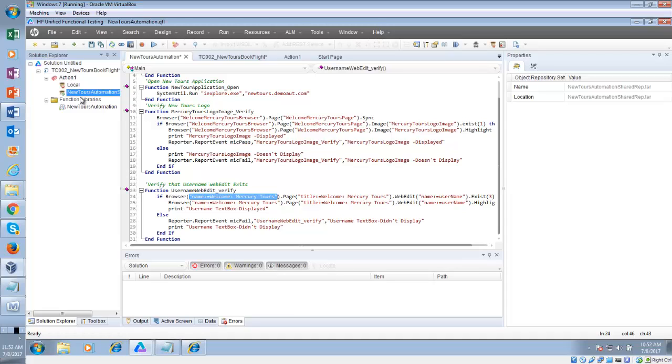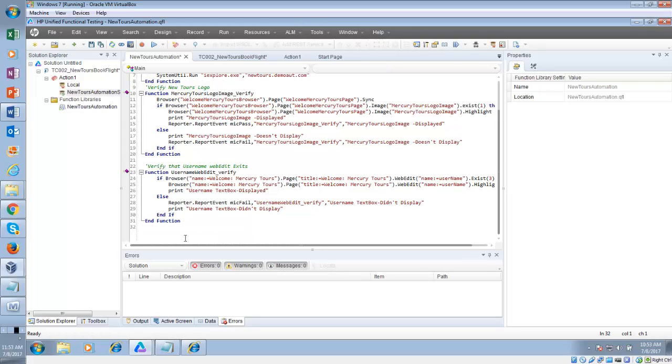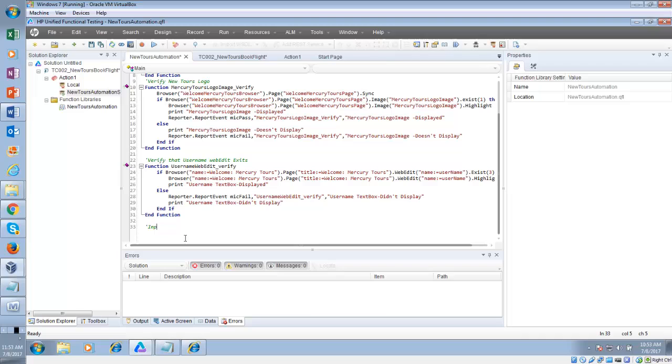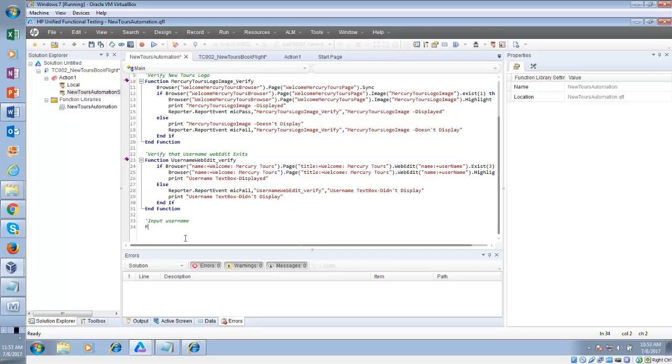Okay. All right. Now see, in this object, in this web edit, we are going to input data. So what we are going to do, I'm going to have another function, input a username. Now the function here, what is the function? User web edit.